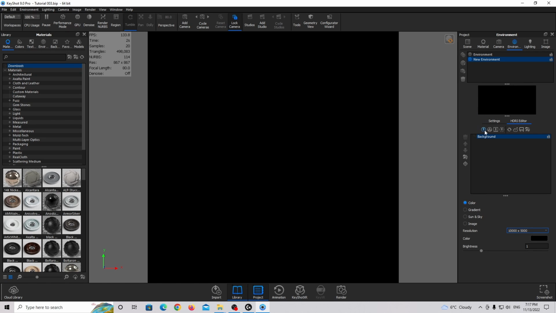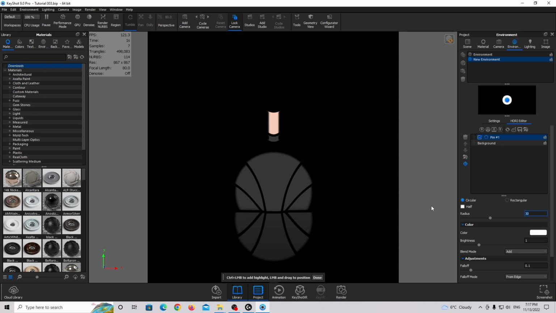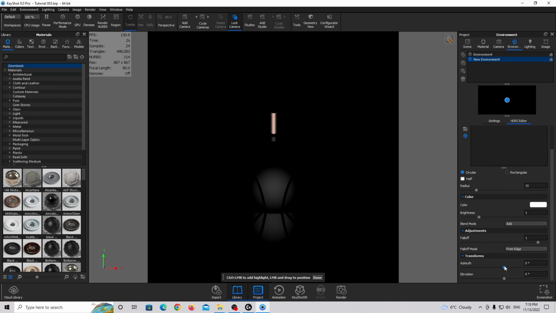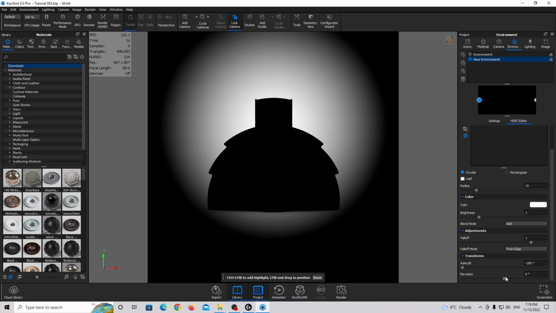And now we are going to create our first pin, and we are going to create light behind the bottle. So add new pin. We are going to use smaller size. We want soft edges on the light, and we are going to move this light behind the bottle, something like this, and I'm going a little bit down.